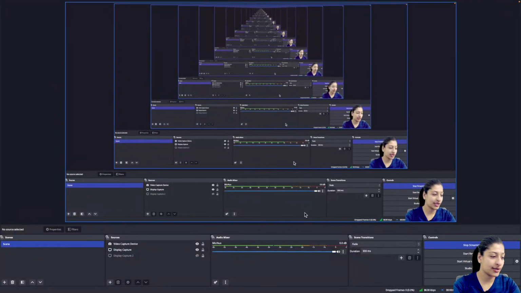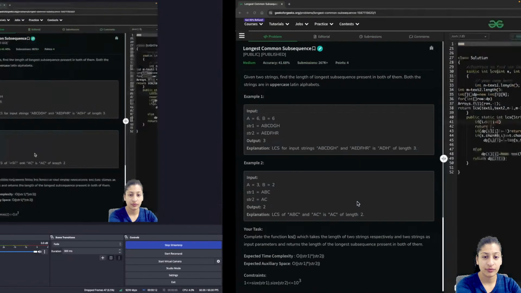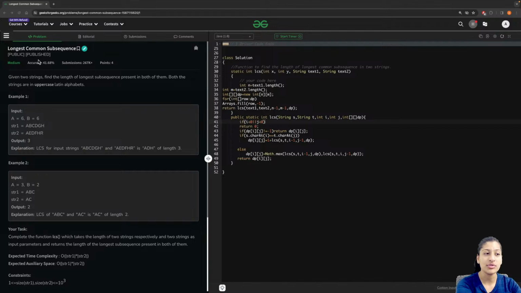Hi everyone, welcome back. Today we will be solving another problem from our SD sheet DP section. This is a very important problem and frequently asked in interviews, that is longest common subsequence.